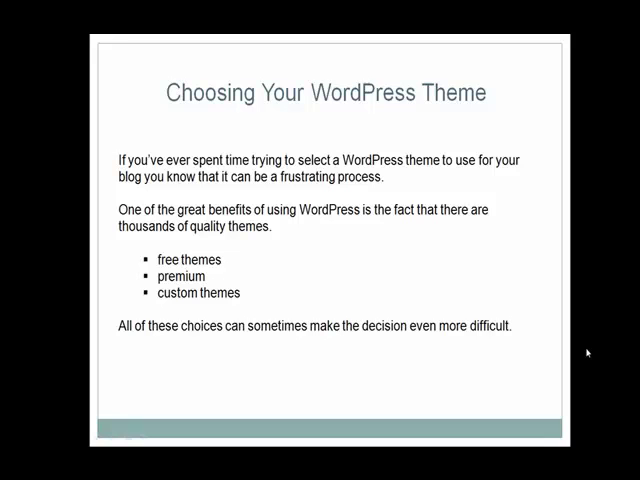It gets the job done, the free theme, and it looks okay. But a premium theme really looks amazing. You can get paid premium themes, and also you can get free premium themes. And so I'll talk about that in just a few slides here on how you can get some free premium themes. There's also custom themes.